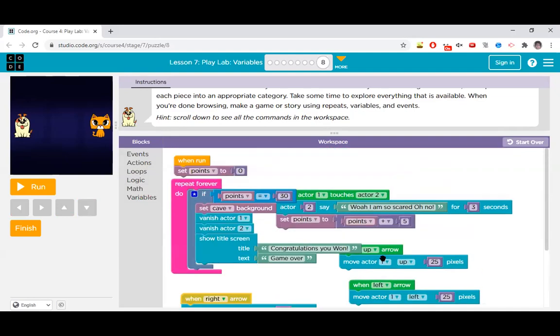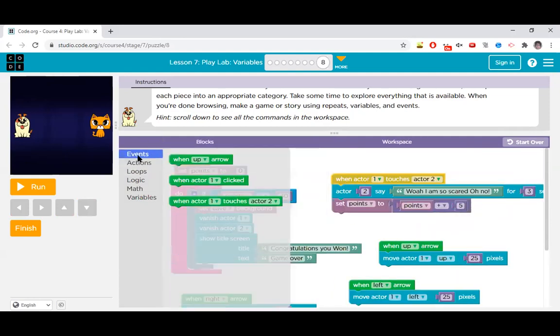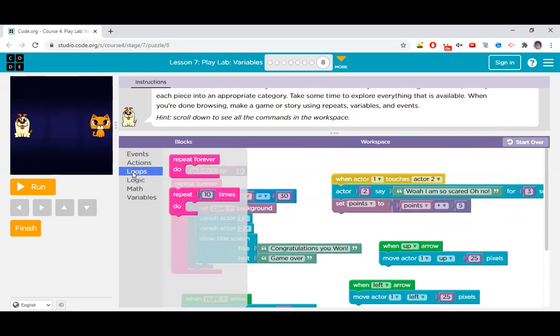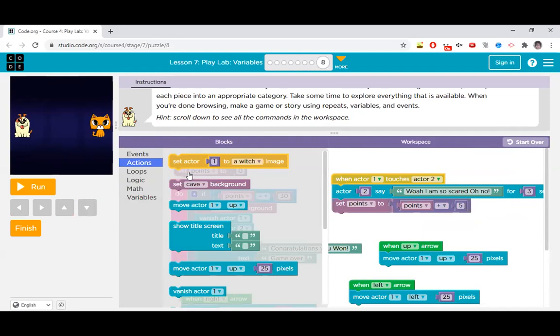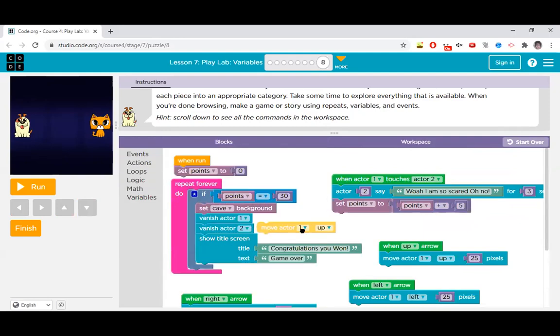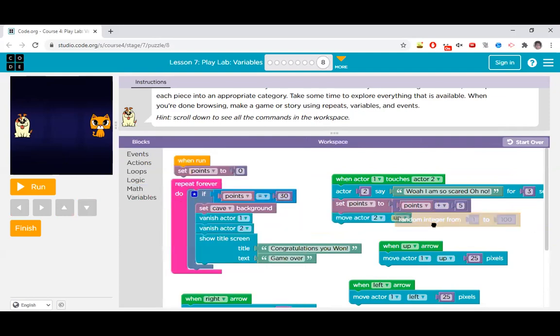So why don't we switch up the game a little bit? Why don't we make the cat go to random positions? Where do you want the cat to go every time the dog touches the cat? Do you want the cat to move every time the dog touches it? So we want to move actor 2 to a random location. Oh, how do we do that?